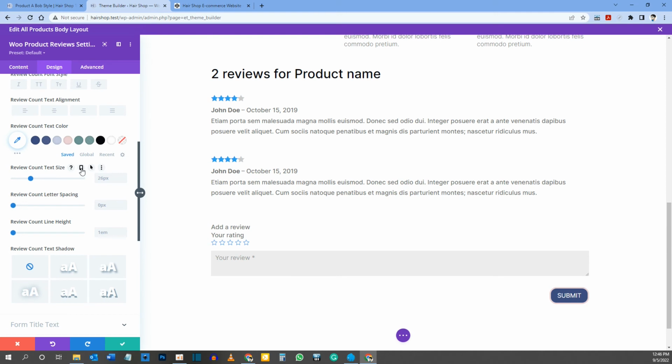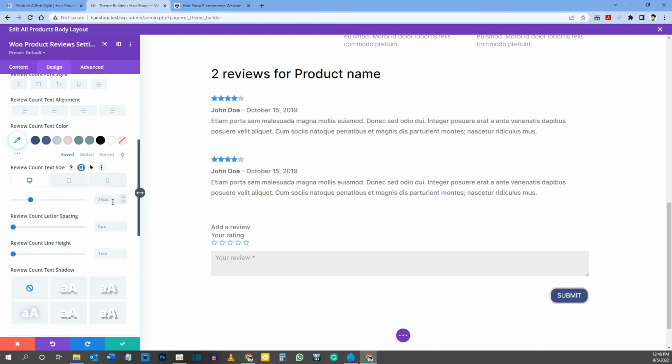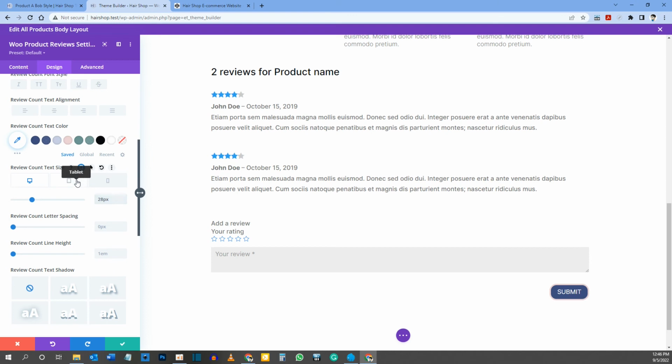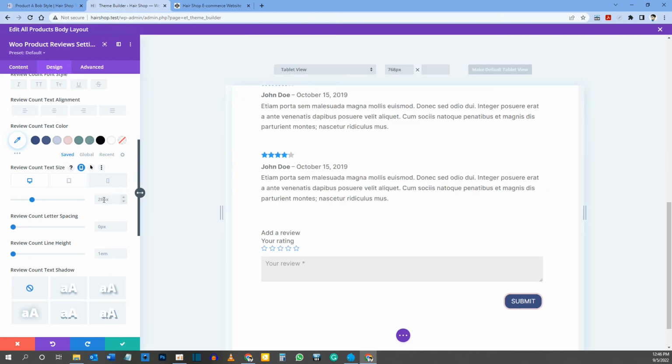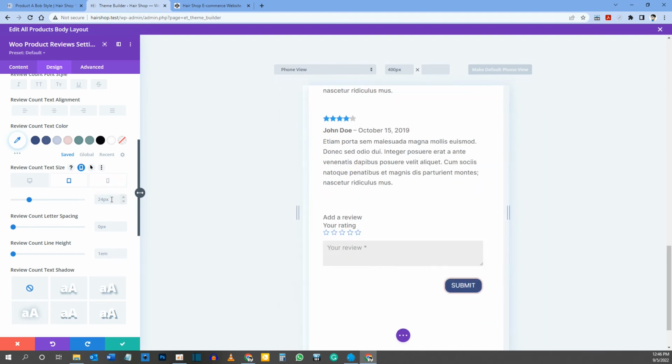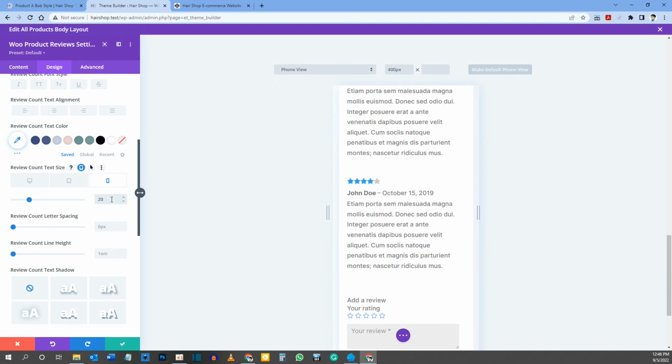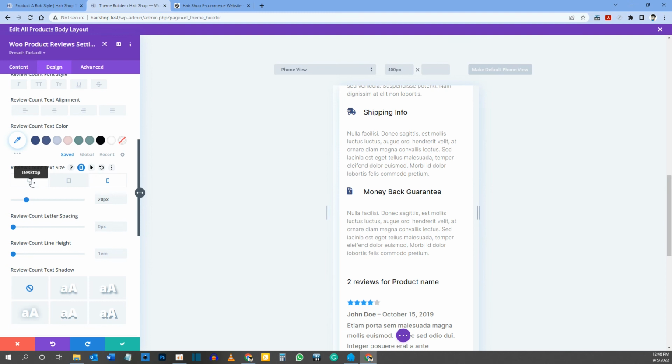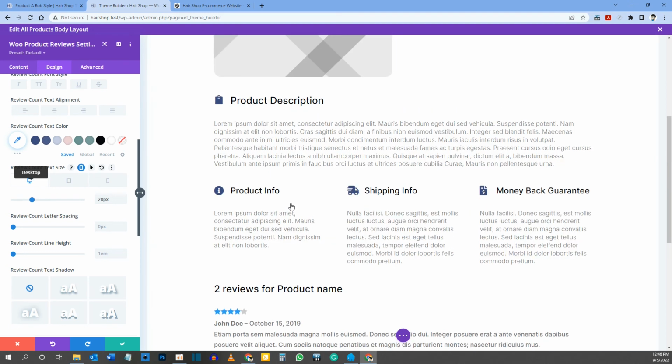So I'm going to click on the mobile icon. For desktop, I'm going to make it 28 pixels. For tablet, I'm going to make it 24. And for phone, I'm going to make it 20. So I'm going to just go back to the desktop mode.